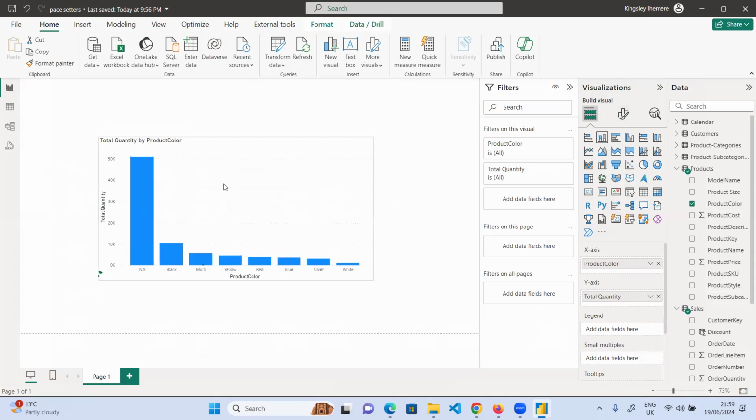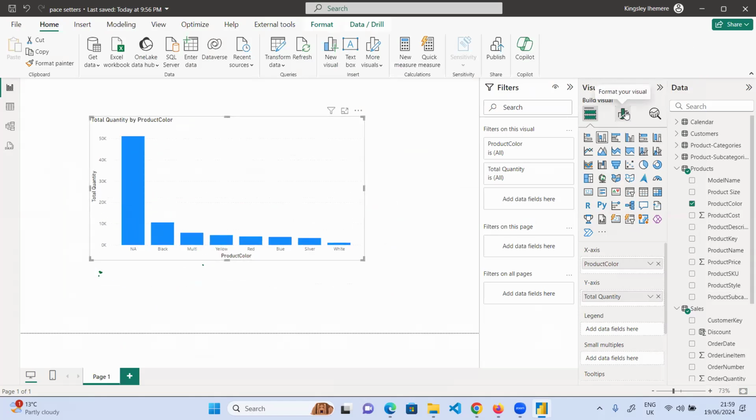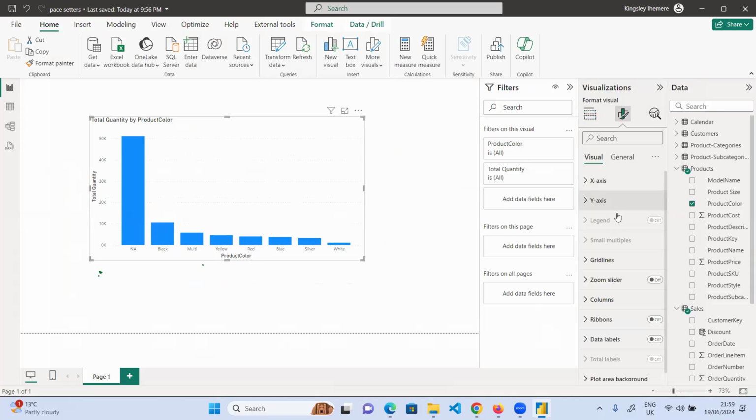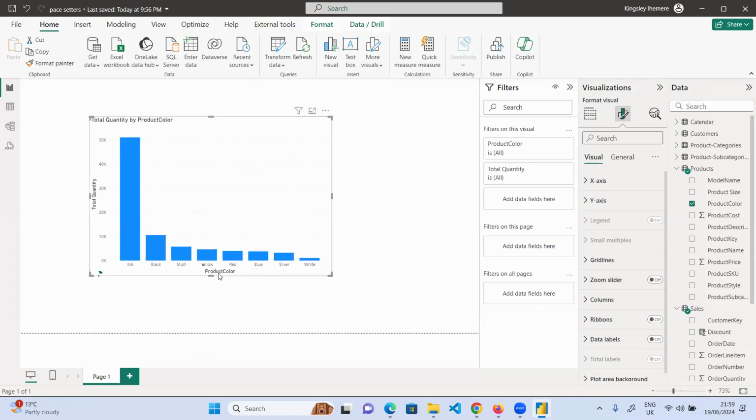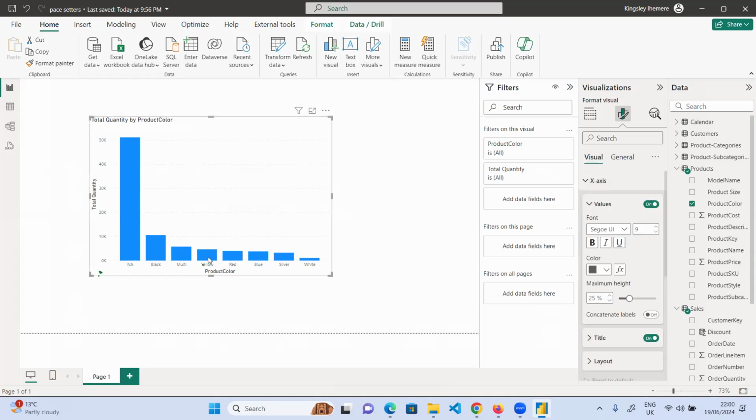So if you want to make your work better, you come to this format your visual, and then it will give you options. So for instance, this is my x-axis, this is my y-axis. If I want to make my x-axis, I don't know if anybody still has your color guide. So I can go to my x-axis, say, I don't want the name, I don't want my x-axis.